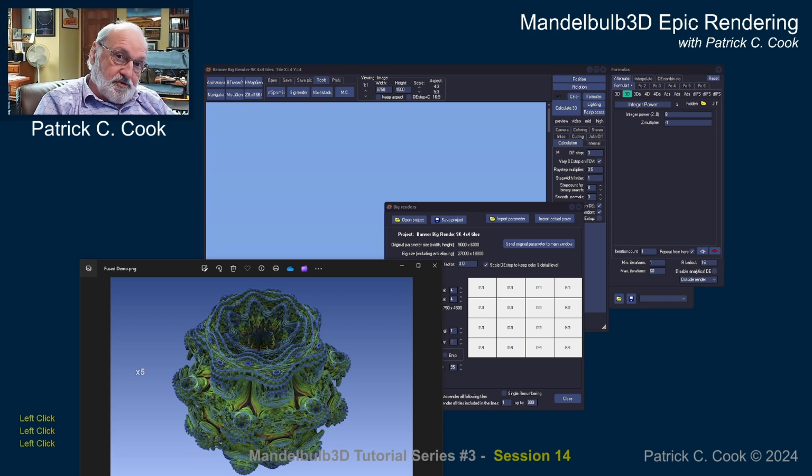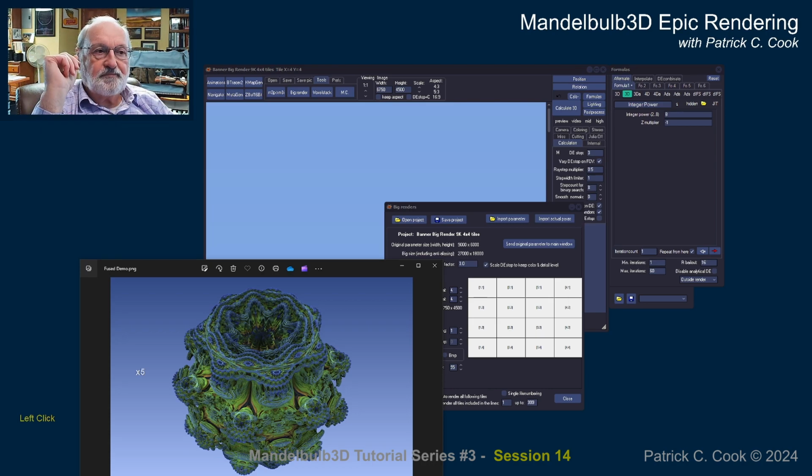In the last session, session 13, that was our lucky session, we were talking about when you probably wouldn't want to use the Big Render capability that you have here in Mandelbulb, the tiling. All right, so we got that pretty clear. That's when you wouldn't want to, but now when would you want to? Well, I can think of several use cases.